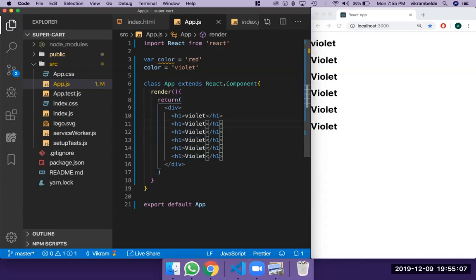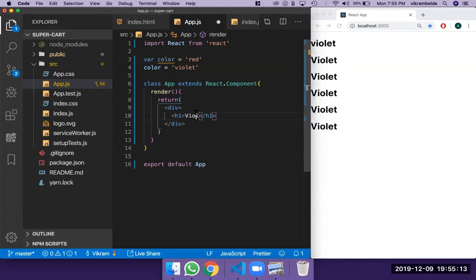But instead, if I use a variable, something like this. So color. Now what does my UI show if I change that to color? It should show color. Color. Why not violet?